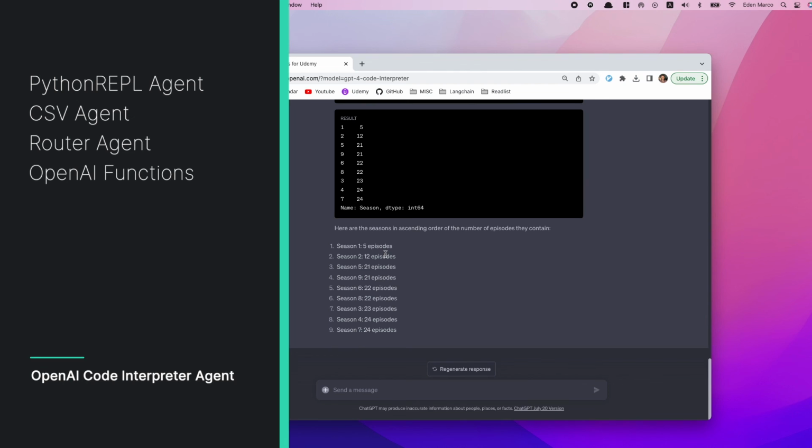Cool. So in the following videos, we're going to be implementing a slim version of the code interpreter backend, and we'll see how to make very similar behavior work.